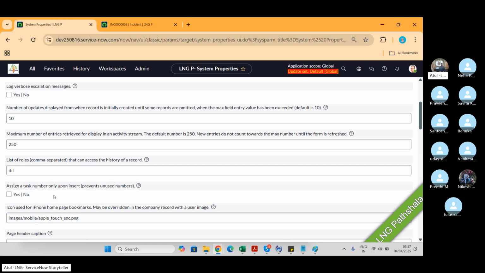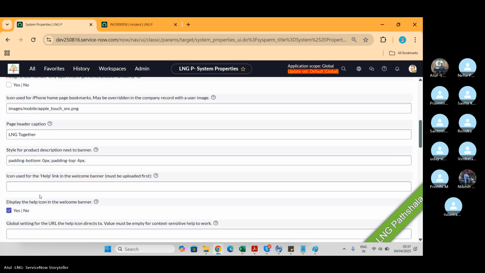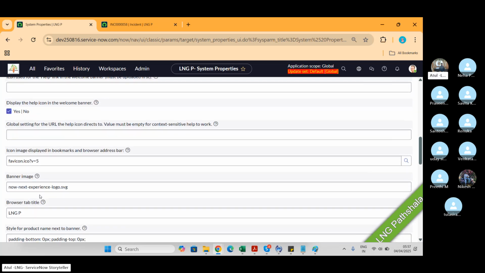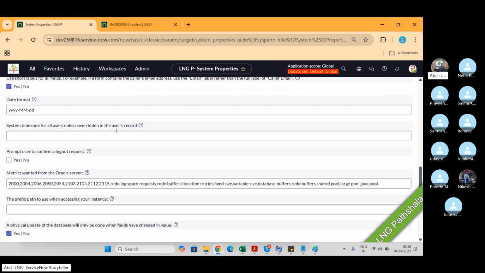Assign a task number only upon insert. When you're creating a record and inserting it in the database, only then should the number generate. Generally, as soon as we click on new, the number gets generated automatically. But if you want to prevent that, you can tick this box. So these are a few things you can use here. Banner image. What do we change? Banner image here. Tick.